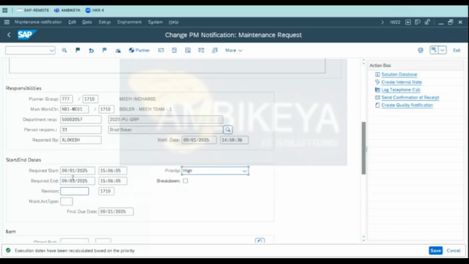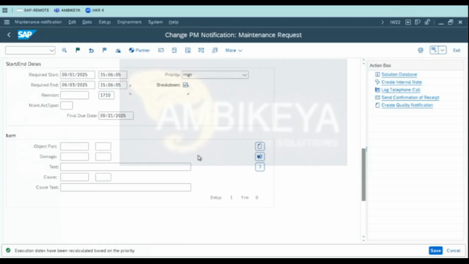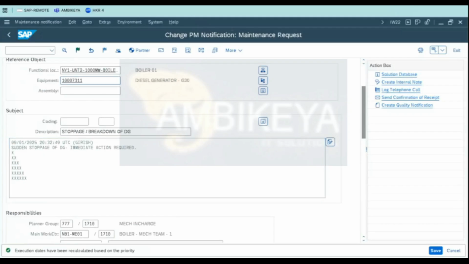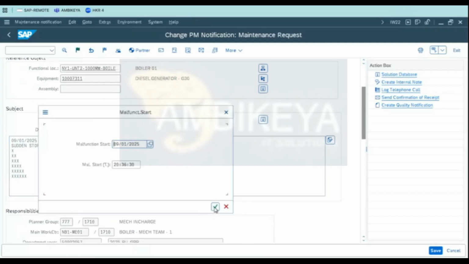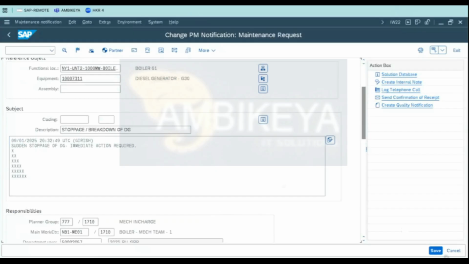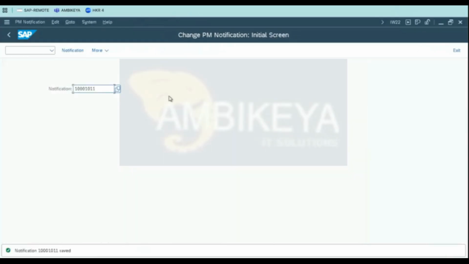How many days it should be for high, how many days for low, all those things. Whether this is a breakdown, meaning something has happened, like a machine has stopped, if yes, this checkbox should be ticked. Okay, if it is a breakdown, of course this is a breakdown. Anyone can check this out. Now he wants to start this job, right? To start the job, see here there is a green flag, that is called put in process. So go for put in process. Continue. I'm just saving it for our reference purpose.